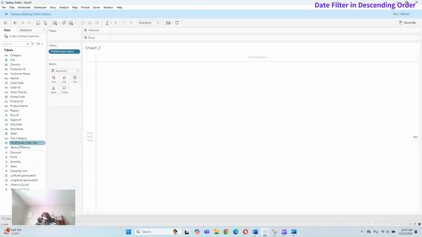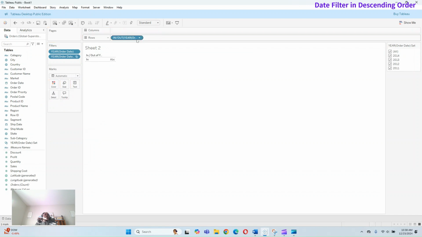Then I'll take this one, push it on the filters, and I'll do show filter. Then it will be descending.